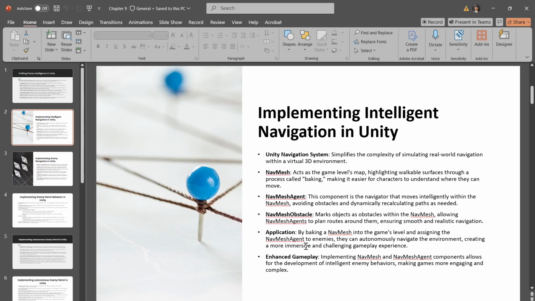So this foundation step in setting up navigation within your Unity project paves the way for creating dynamic, responsive enemy behaviors that enhance the game's challenge and engagement.